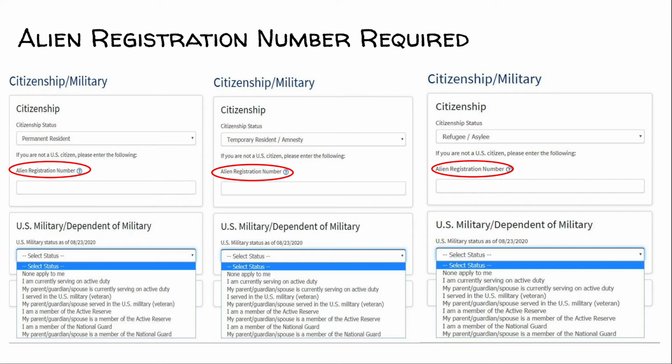If you are a permanent resident, temporary resident/under amnesty, a refugee, or an asylee, please select the option that best applies to you and include the alien registration number, and then move on to the military question.